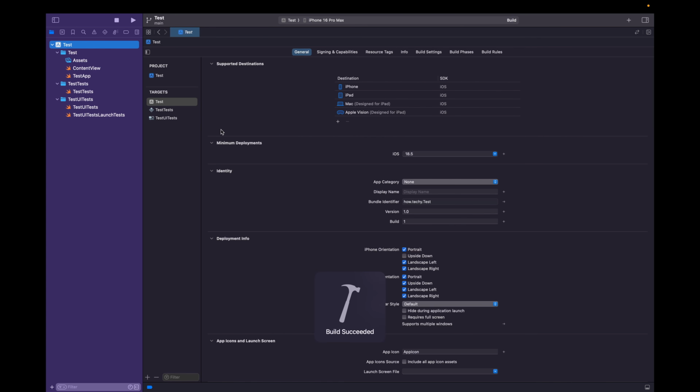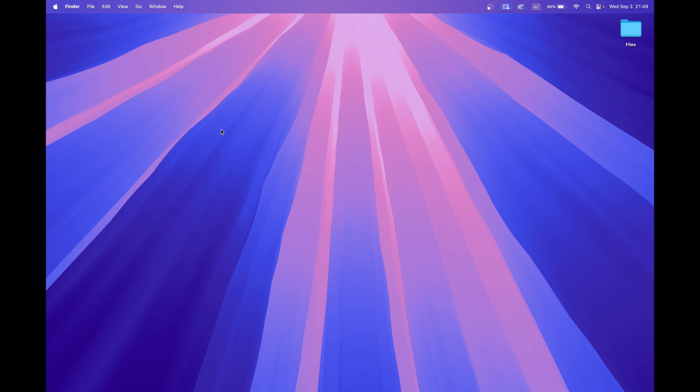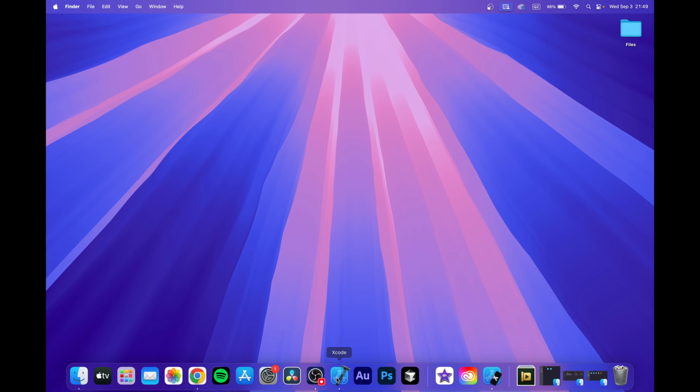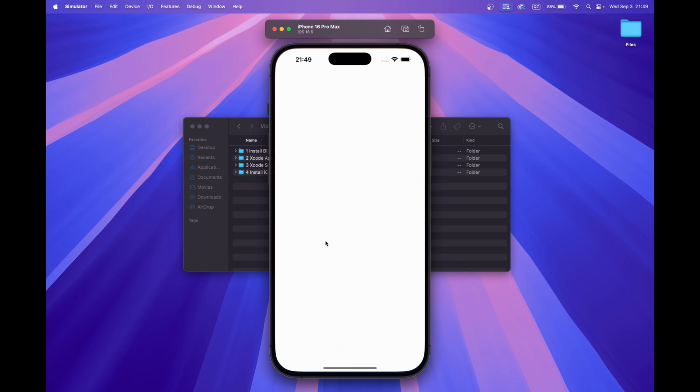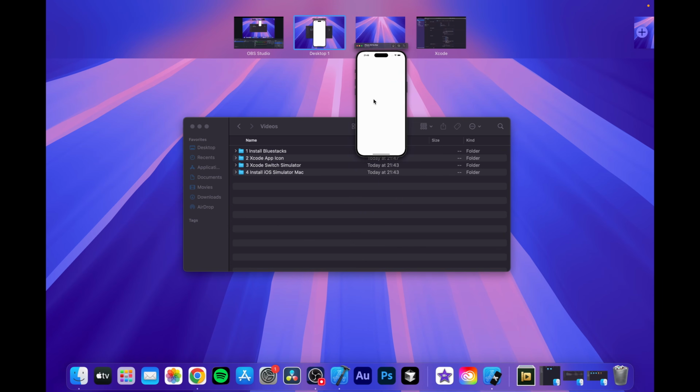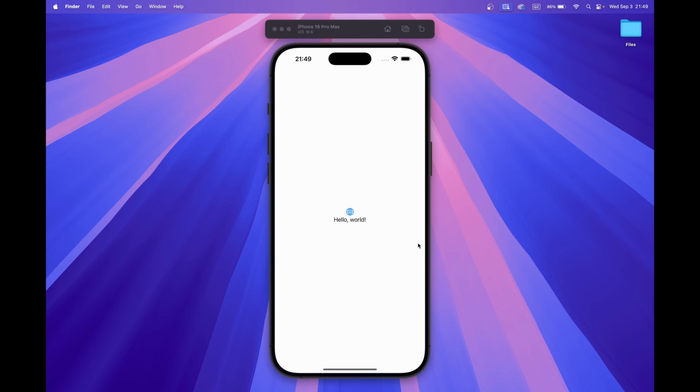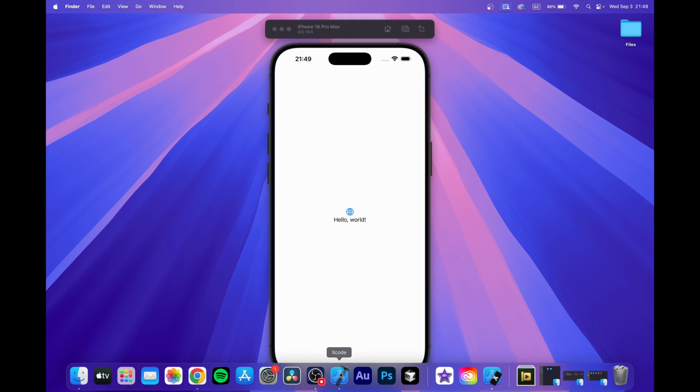The simulator app will open. You can resize the window or switch to full screen. Use the home indicator and swipe gestures like you would on a real device. If the simulator is not visible, you can find it in the macOS dock or bring it to the front from Xcode using the Run button again.